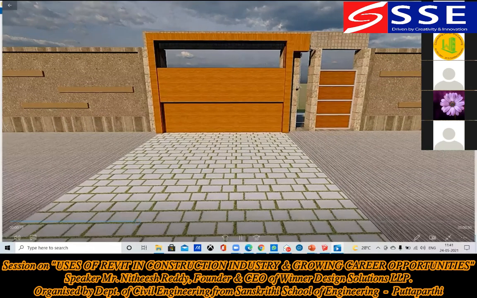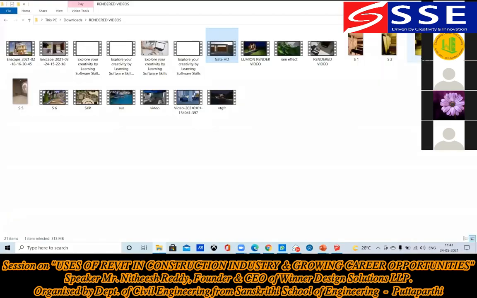For creating animations, there are again two different options. One is 3ds Max, and one more is Lumion. For rendered videos, you can use Enscape. For rendered images, you can use V-Ray. So if you do not want any of this, and only want to do modeling, then you can stop with SketchUp.